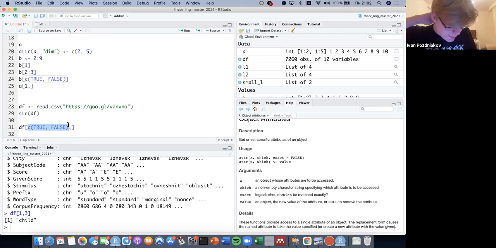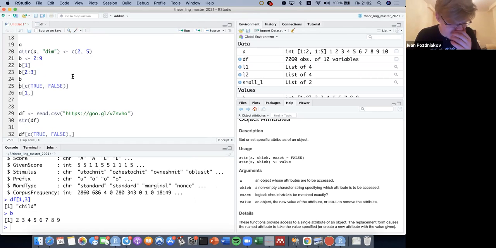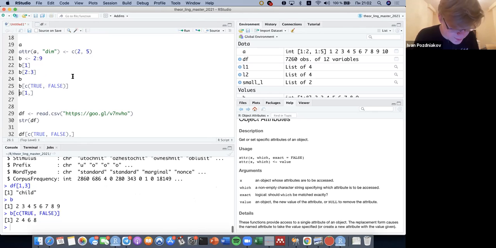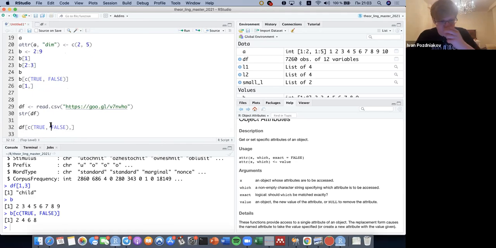Okay, if you have no ideas, just remember, I will just do it again. We have a vector B. We have this indexing with true false. And here, this vector of true false is actually repeated 5 times because the original vector is 5 times longer than this vector. And it becomes like true false, true false, true false, true false, true false. And actually it filters the original vector and takes only odd values from the original vector. So it returns 2, 4, 6, 8, right?